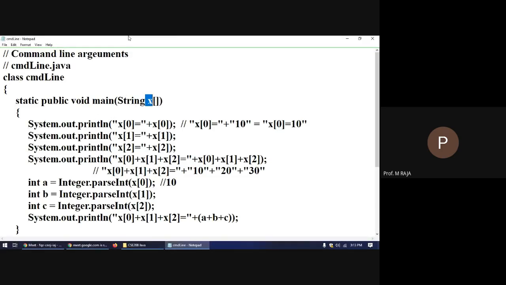Whatever values you give, separated by spaces, are stored into the command line arguments array X. The starting index is 0. As usual, array index starts at 0. The first input is received in the argument array at X of 0. The second input is assigned to the first location in the array, that is X of 1. Then the next input is assigned to the second location, that is X of 2, and so on.